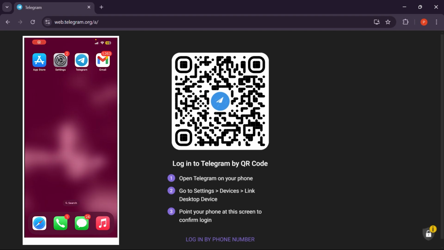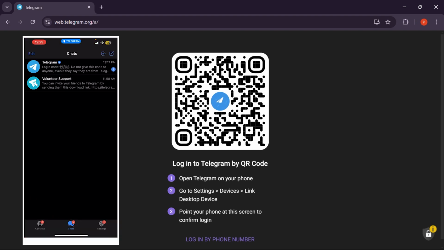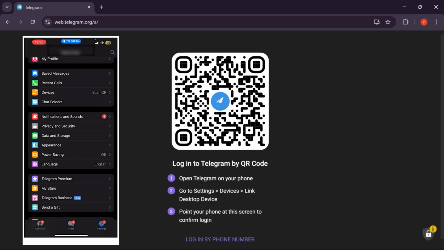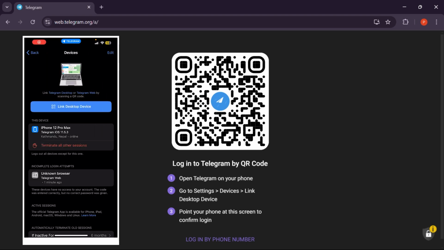Now on your phone, open the Telegram app. After opening the Telegram app, go to your settings, which is on the bottom right corner of your phone. After clicking on settings, scroll down to devices. Click on devices. Now you can see the option Link Desktop Device.